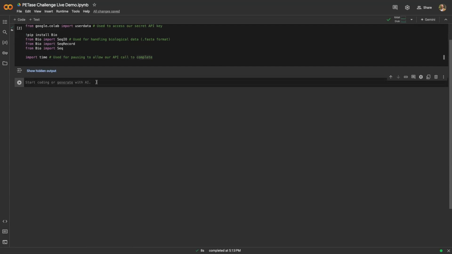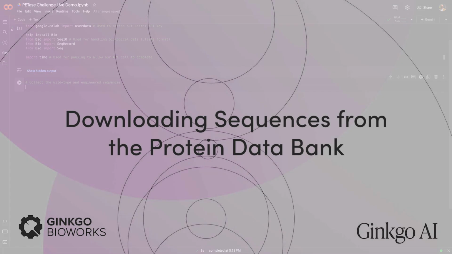Next, we'll want to collect the wild type and the engineered sequences of the PETase enzyme. So these are going to be the baseline sequences that we use to make comparisons among our models. We're going to get those sequences from the PDB, from the Protein Data Bank.